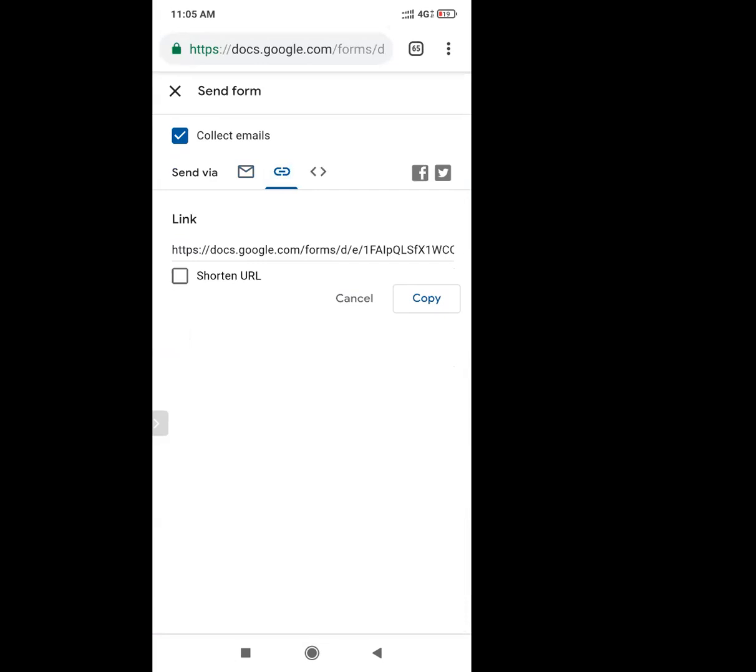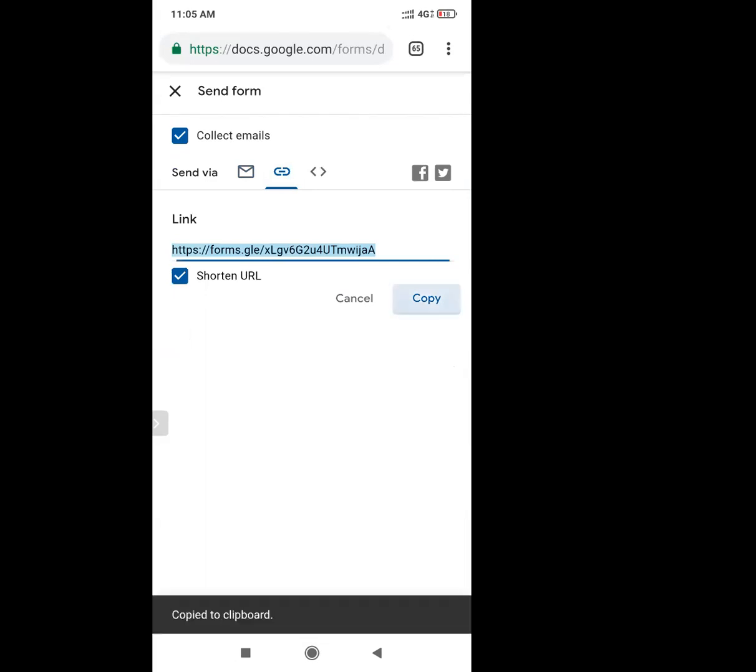Here the link of the Google form is created. If you want to shorten the link, then just click on this shorten URL button. This link will become shorter, and this shorter URL you can copy here and paste in your WhatsApp group, or you can directly mail it to the other participants. If you want to send a link of this Google form, then you can click on this.